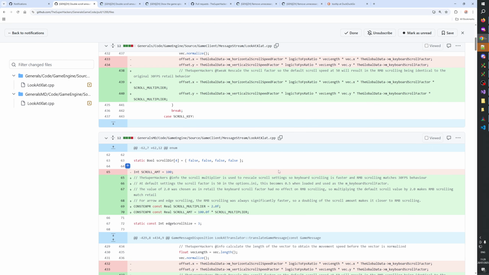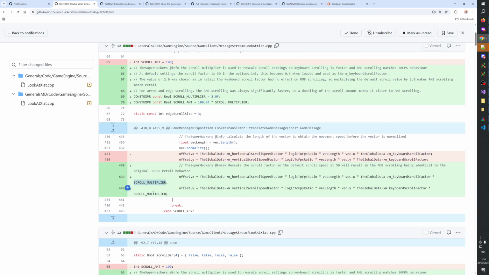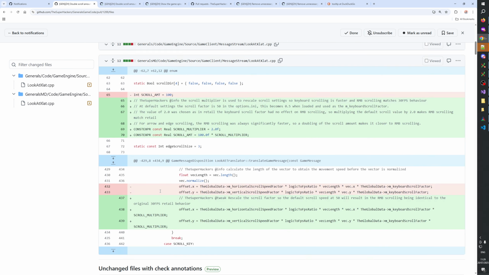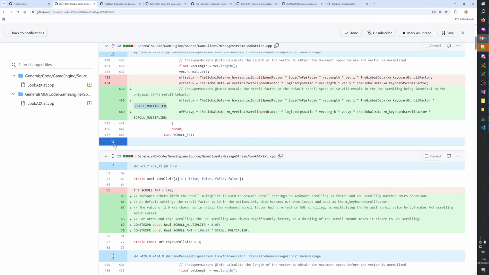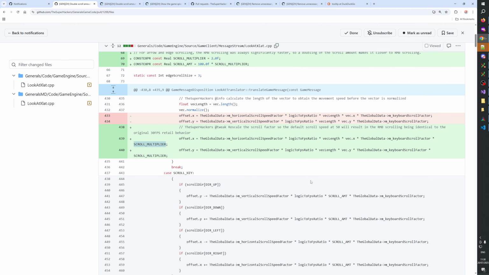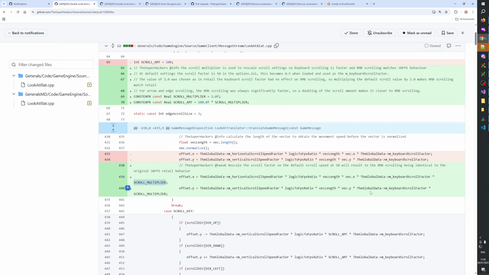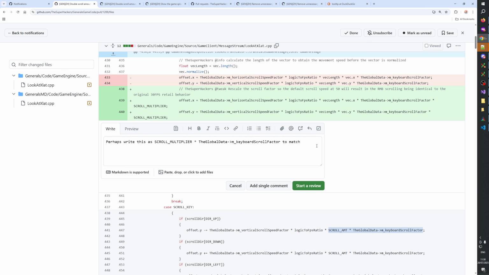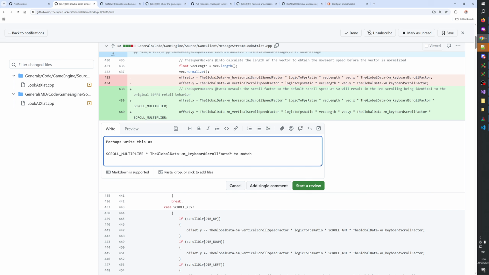Okay. Scroll multiplier. Perhaps write this as this times this to match... write this as this to match.